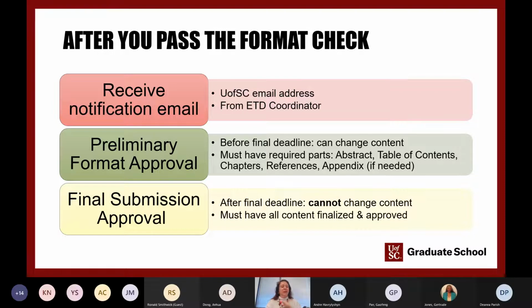Your grammar has to be good. It's got to be all ready. So that's what that means. So you don't necessarily have to have preliminary format approval before the final one, but you have to get at least the final approval. That's for everybody.